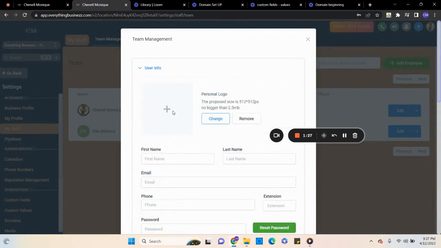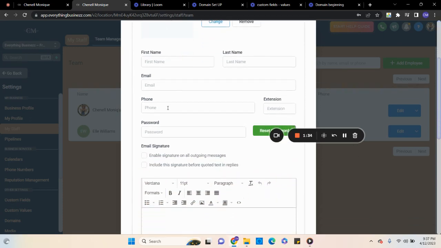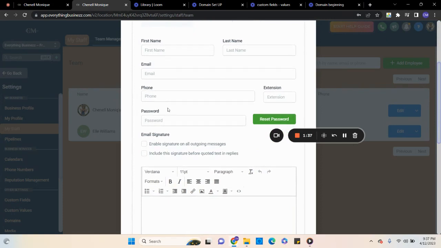User info, you're going to plug in their profile picture, their first name, last name, email, phone number. If they have an extension number, and you'll set their password, right? I would suggest doing a generic password. They can go change it later, or maybe you have a password that you want everybody to use. That's optional. That's totally up to you, but make sure you put a password, right? The password is going to have to contain one number and one symbol.